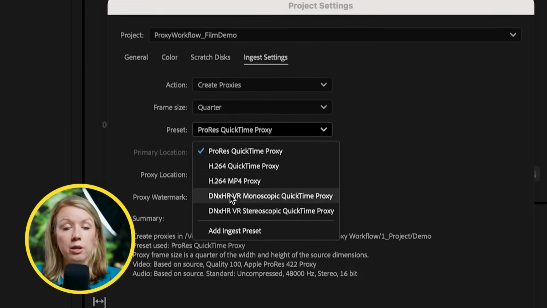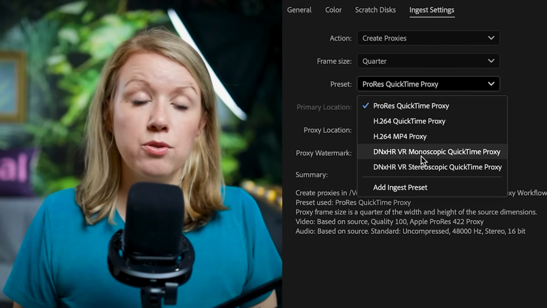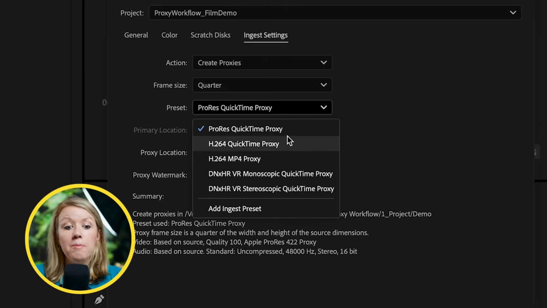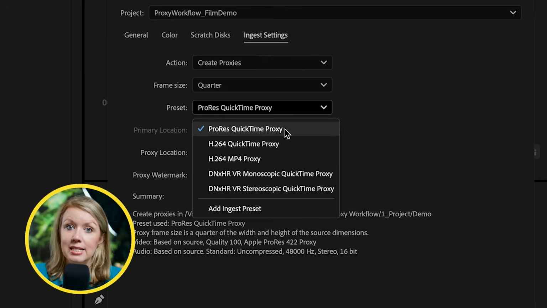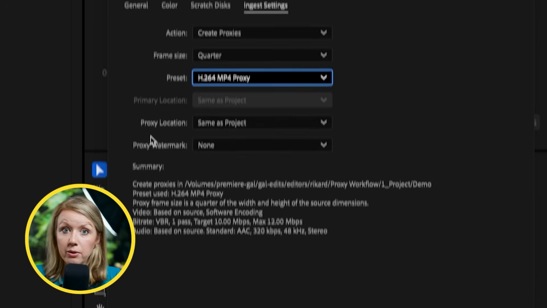So in terms of presets here, depending on your hardware, you're going to choose a codec that is best optimized for your CPU. In this case, we would choose the H.264 MP4 proxy. But if you're editing on a machine with an AMD processor that's designed for more raw files, then you may want to choose ProRes instead. So I put a link down below where you can check out how to explore which codec is best for your CPU and GPU.